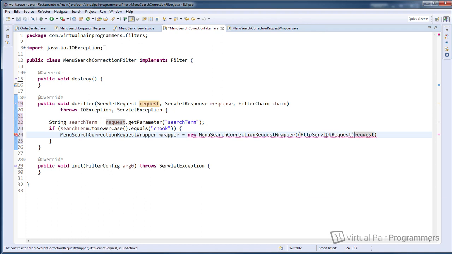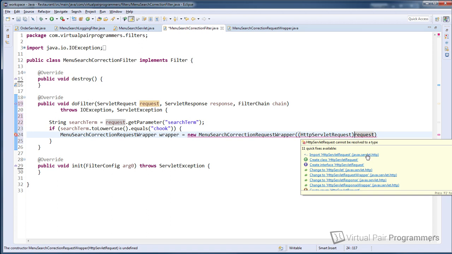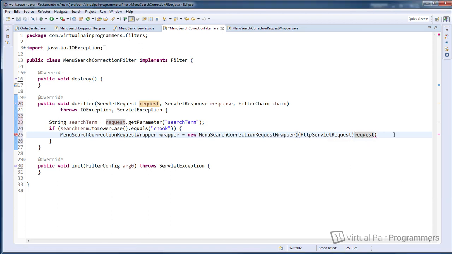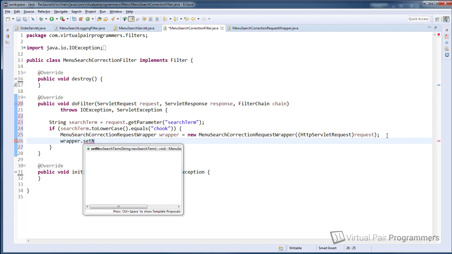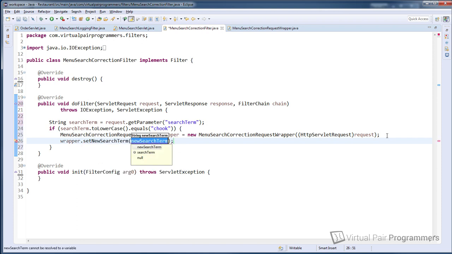So I think we'll probably need to import HTTP Servlet Request. And now hopefully that line of code is going to compile. So that's created the wrapper object. Now that we've got our wrapper object, we can call its set search term method. I think it was set new search term actually. Yes, it was. And our new search term then is going to be the word chicken, because that's the idea here. We're going to remove chook and replace it with chicken.